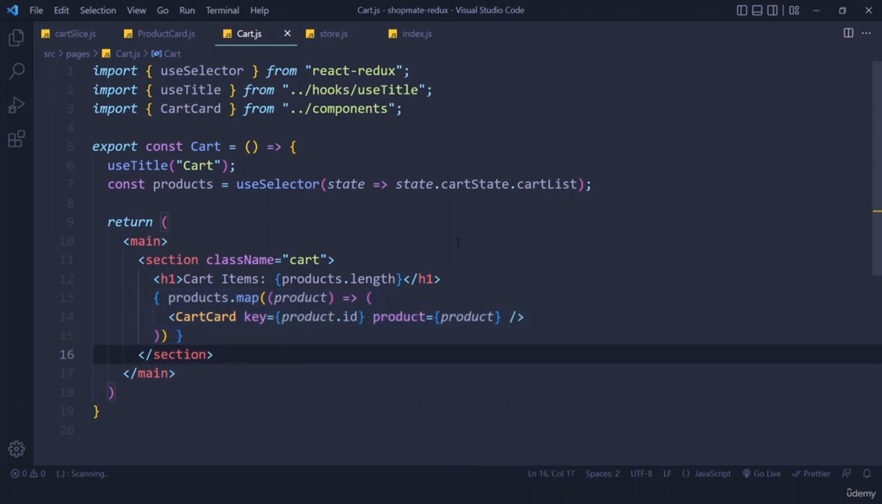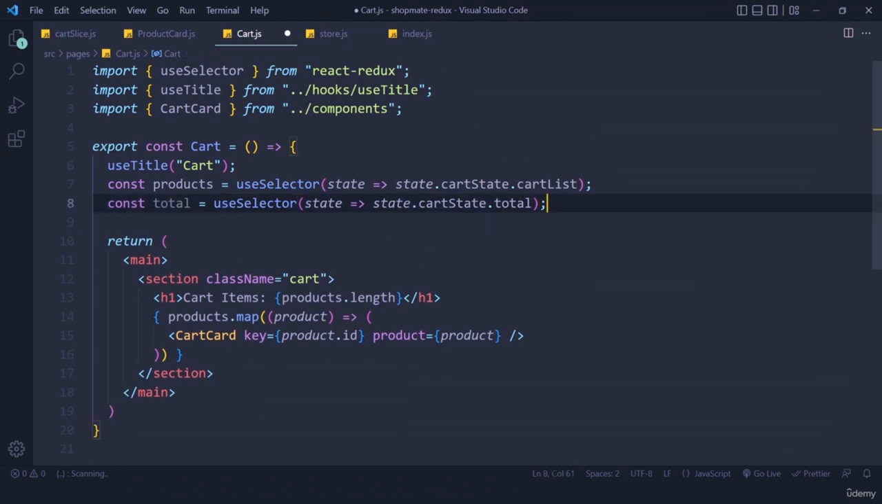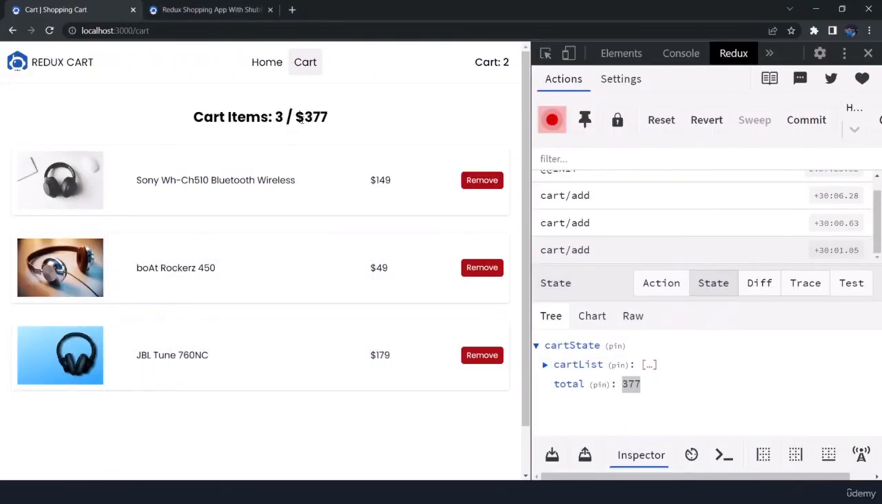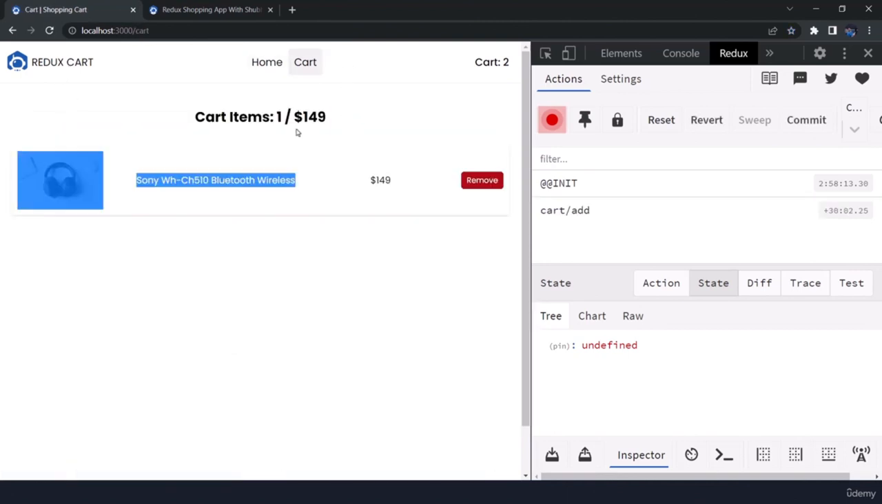One thing I can do right now, I can also access the total, so I can get here. I have access to total, I can say cart state, then inside that total. And one thing I can do right now, I can have a slash and then say total. I also need to add a currency, I can do dollar. Let me save, get back here. You can see 377. If I refresh, it's 0. Get here, add to cart, go, total is 149.